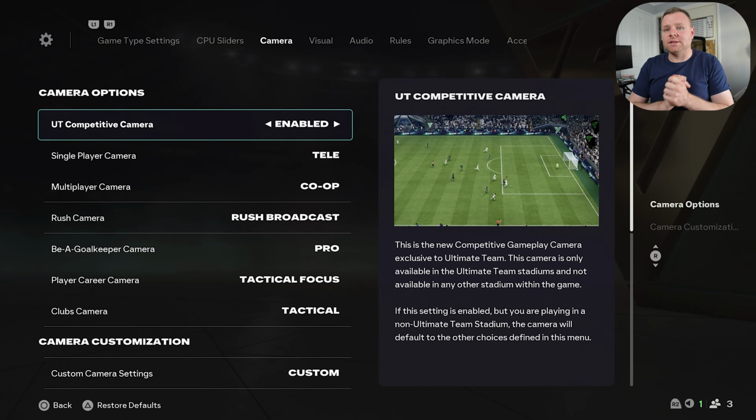What's up guys? Today I'm going to help you with your FIFA camera problems. Some people have problems with maybe too much zooming with gameplay. So let's go through these settings.